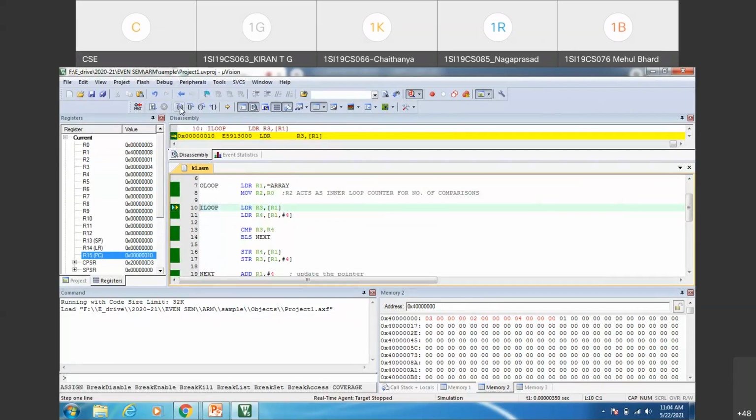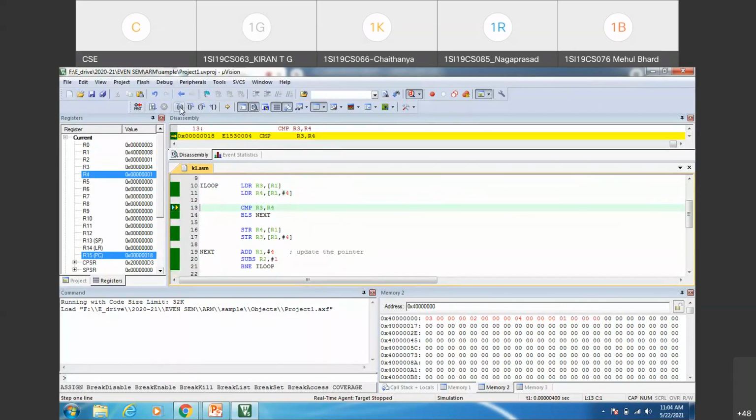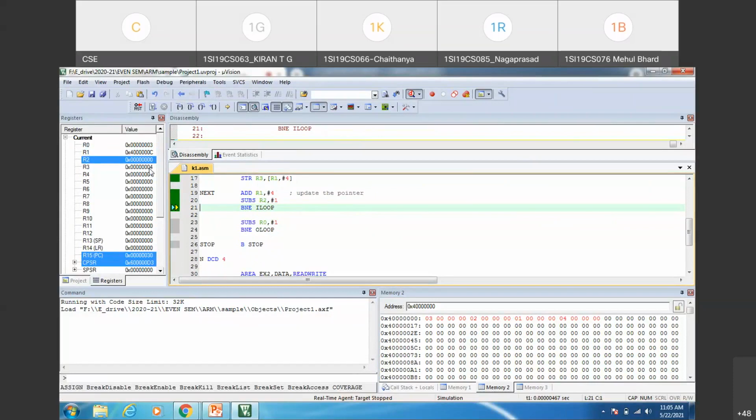Control will go to the beginning of the loop where we need to fetch the third and fourth data. See, 4 is fetched and then 1 is fetched from the array. We'll compare. 4 is greater than 1. We'll swap. See, 4 and 1 are swapped. Now we'll decrement the counter. We'll update the R1 pointer. We decrement the R2 counter. Once the R2 counter is decremented, we are done with all 3 comparisons. You can see the R2 counter, the inner loop counter, is 0 now. Once the BNE instruction is executed, it just comes outside the inner loop.